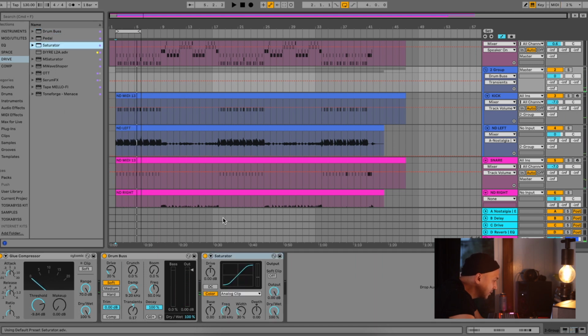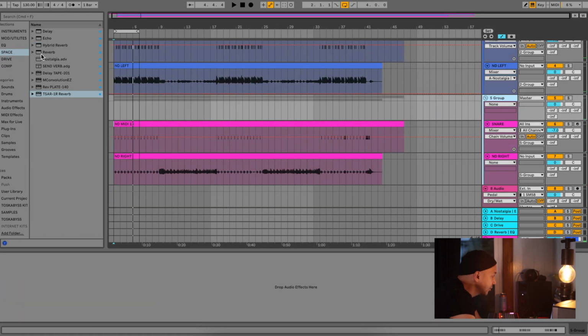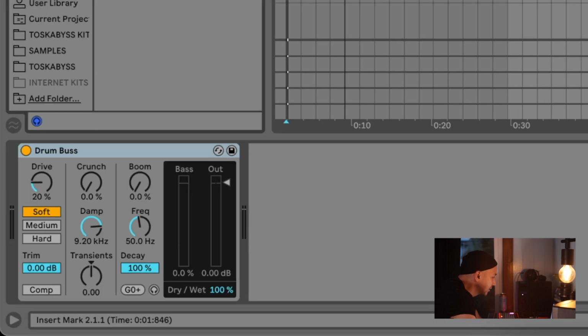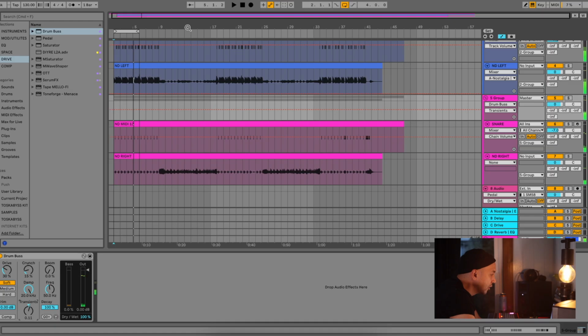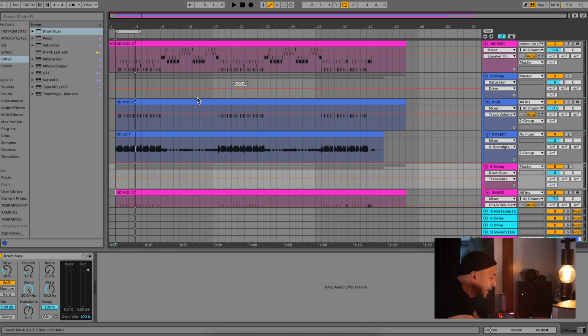I like that. And saturator. On this group here, we'll do the same thing. I'm gonna add drum bus. Cool, I really like that. And so now I'm gonna start messing around with doing some synth effects.